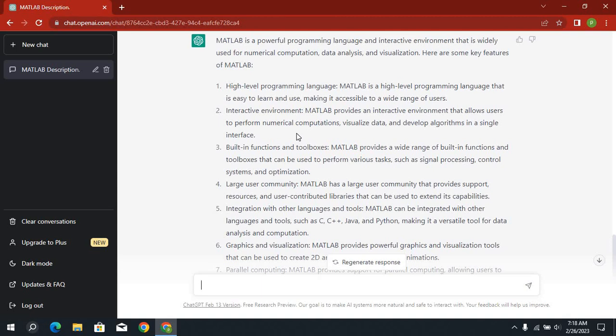Large user community. MATLAB has a large user community that provides support, resources, and user-contributed libraries that can be used to extend its capabilities. Integration with other languages and tools. We can integrate MATLAB with other languages and hardware interfaces as well. Like other languages, we can interface it with C, C++, Java, Python, and many more.